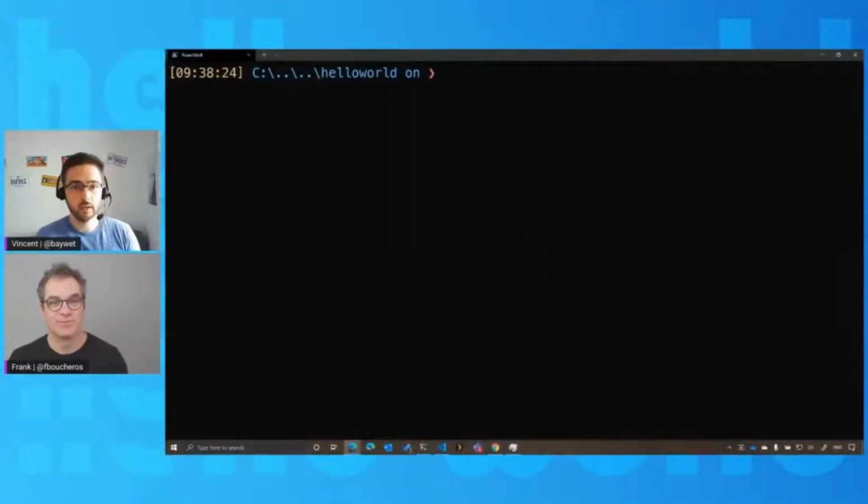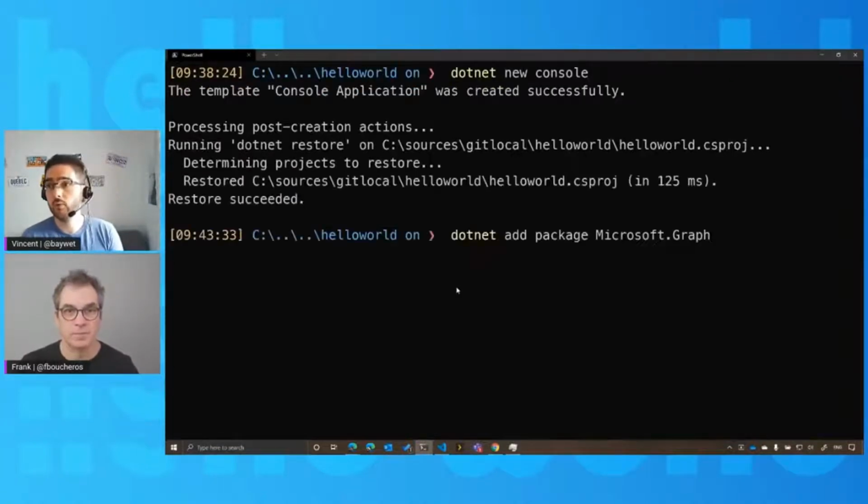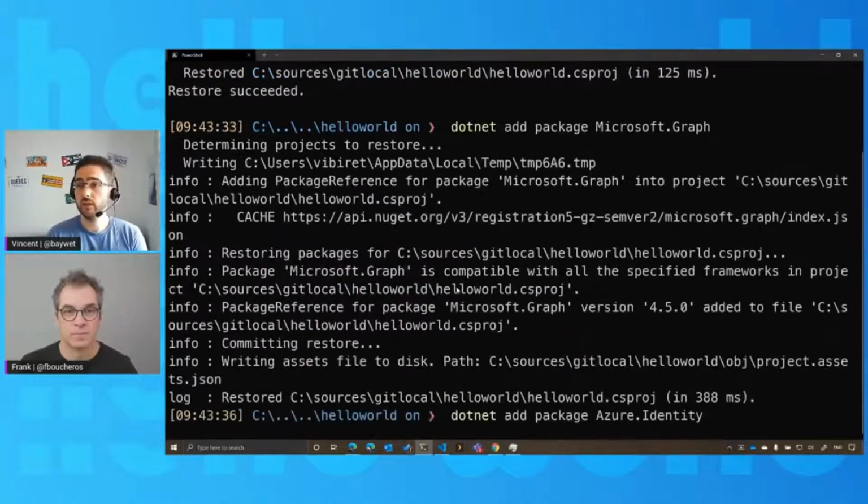Great. So here I have a terminal open. Everything I'm showing here will be using the .NET CLI, but if you have the full version of Visual Studio, you can do that in Visual Studio as well. I'm going to be pasting a few command lines here. The first one will create a new project, which is the equivalent of File, New Project for a .NET console application.